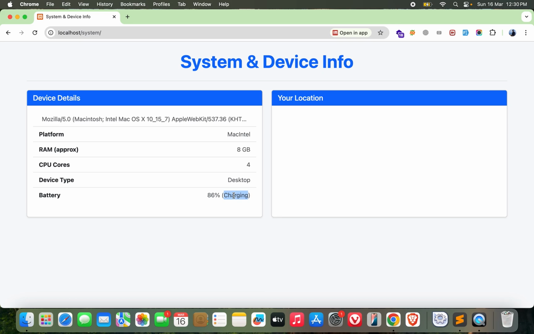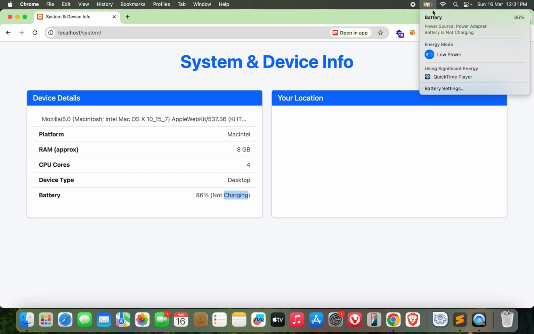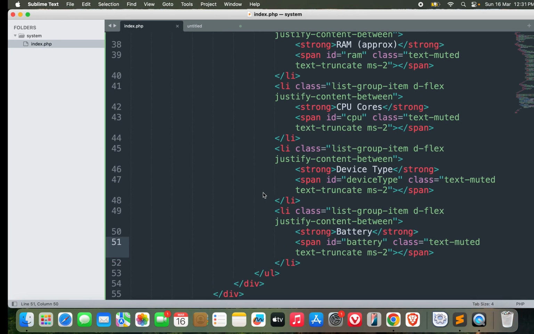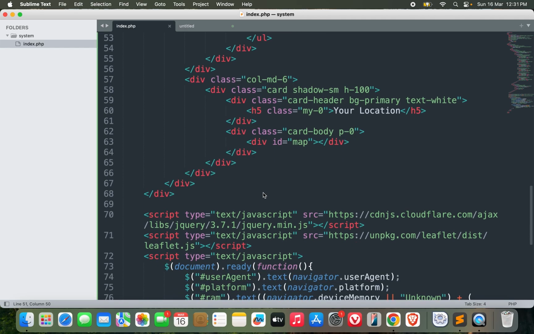See, 86% charging. So if I remove my charger right now, you can see it's not charging now, and it should be 86%. Let's see. Oh, it still says charging. See, it says not charging. 86% not charging. And when I connect it to the charger again, you can see it's connected and it is charging right now. If I refresh it, perfect. This is great. Now we just have one thing remaining, the map.